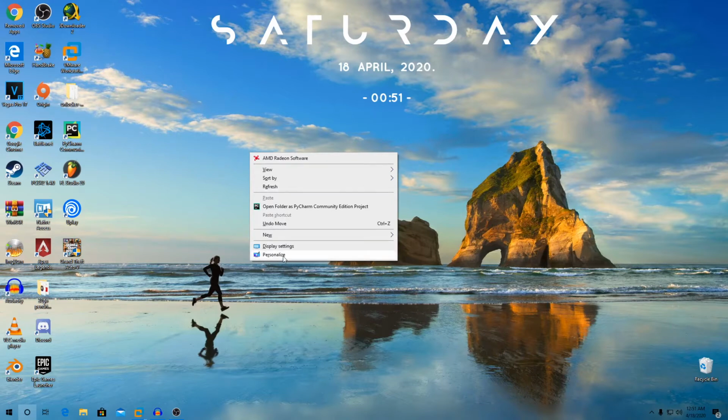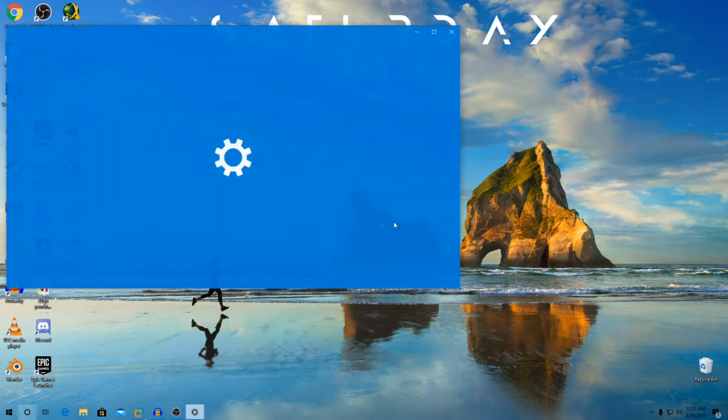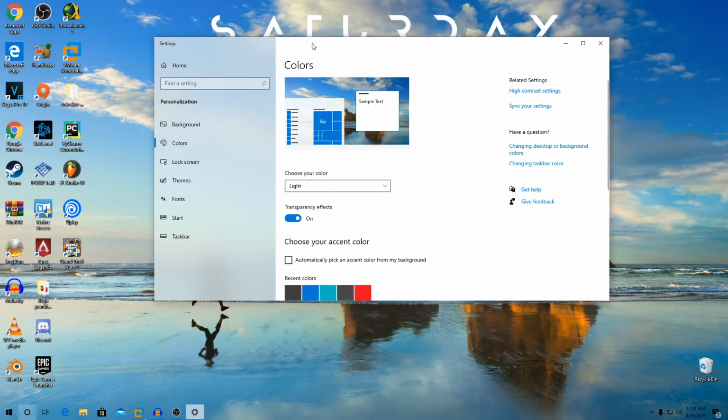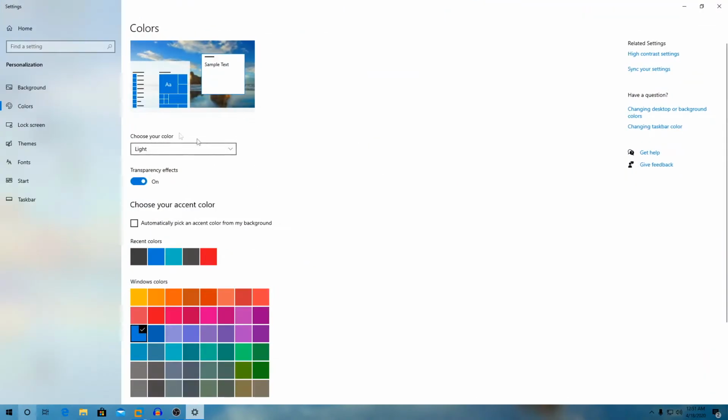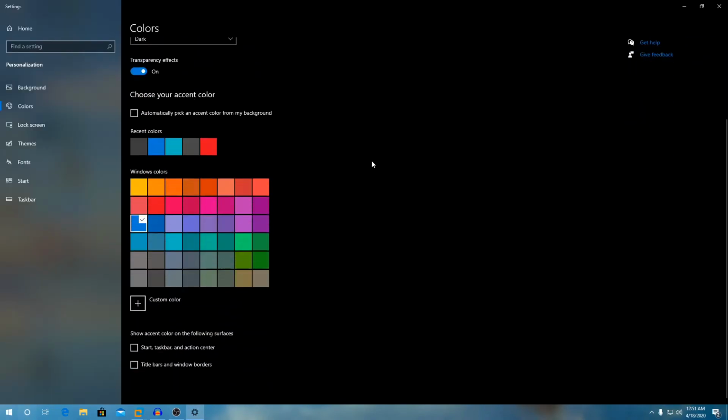Okay, so you're going to right click on a blank place on your screen, and then you're going to click on personalize. Okay, click on that and then go down to colors here, and you can see it says choose your color. Okay, you're going to click on this and click on dark. Okay, it takes a while and then everything changes to dark, and that's about it guys.